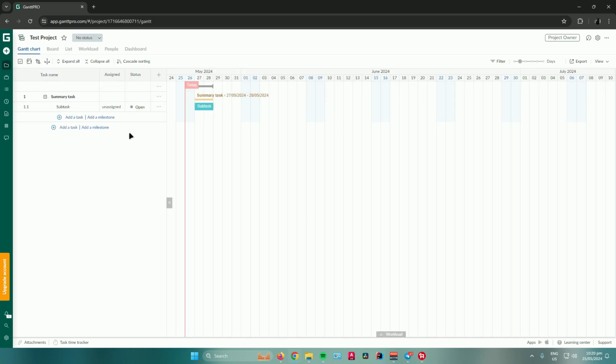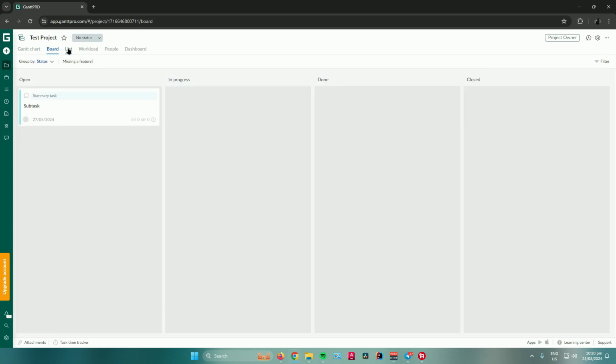So in Ganttpro, it has different kinds of views on how you want to see your project management. So we have a Gantt chart, a board, a list, workload, and dashboard.